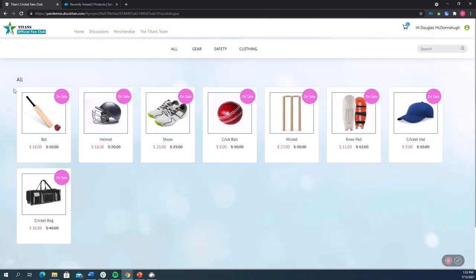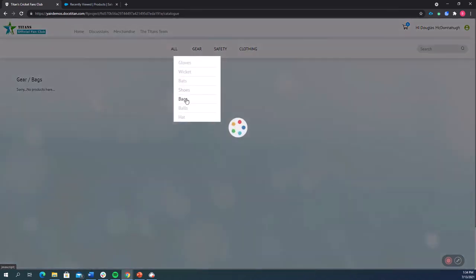So right now what we're seeing is all of the different products that this website offers. And as you can see here, we have different categories for the products and different subcategories. So we have gear, safety, and clothing. And each one of these has different products listed under it, and that's all coming based on the architecture that we chose in Salesforce. So let's go ahead and check out gear and let's go to the bags.